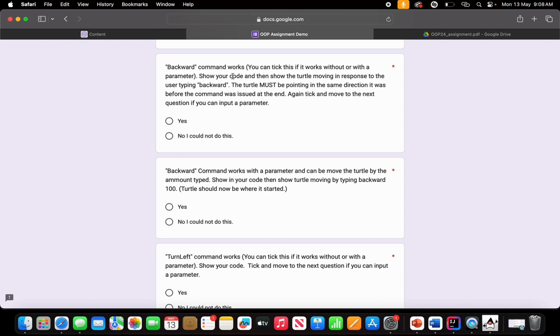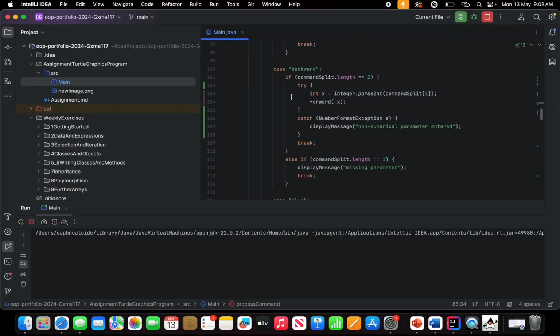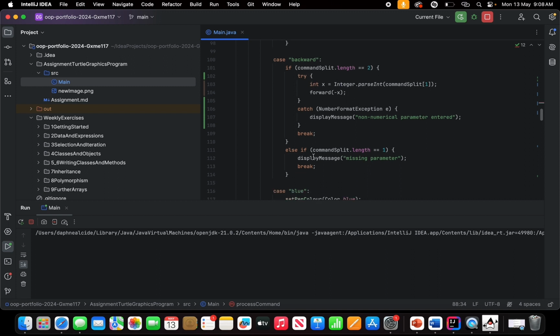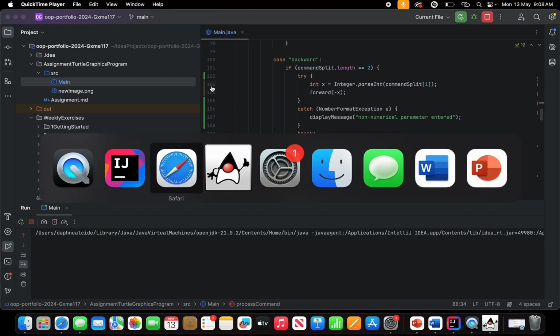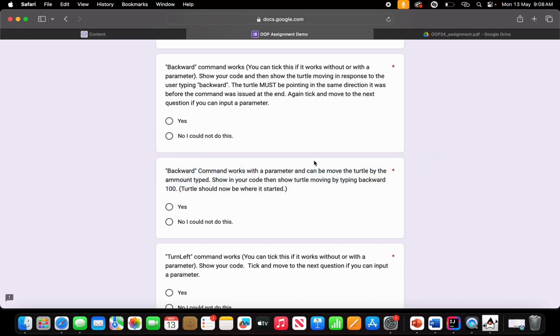So I'll type in backwards. Once again, I'll show this in my code. So there you go. If command dot length is equal to 2, you can obviously type it in. If it's equal to 1, then you'll have a missing parameter message pop up on the screen. So this will show that it works. Backward, show missing parameter. There we go.